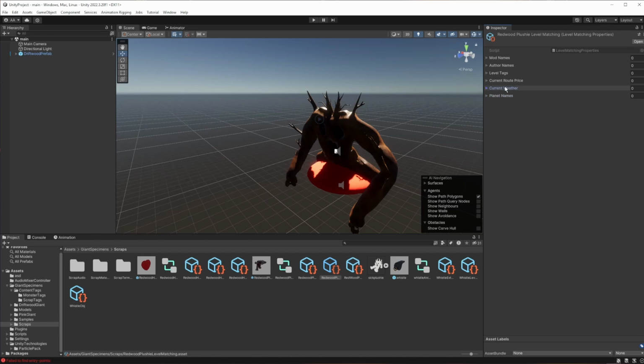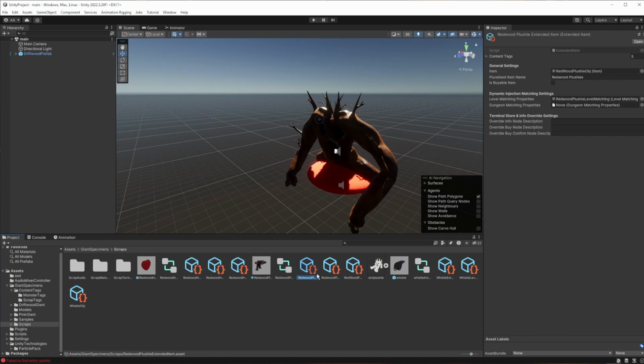And if you'd like to change the spawn rate based on the weather of the moon, I'm not too sure about this one. And if you want to change the spawn rate based on tags that the moon has, or based on what author made the moon, or what the moon's mod name is, stuff like that. There's so much configurability. I only use the planet names, and potentially I'll start using weather soon. And that's it for level matching.